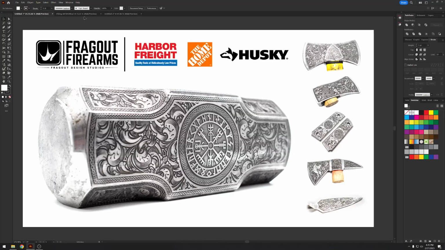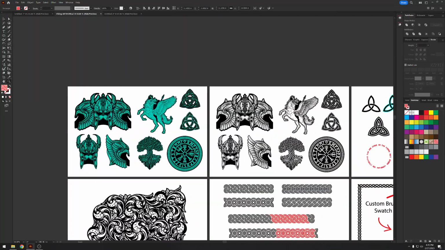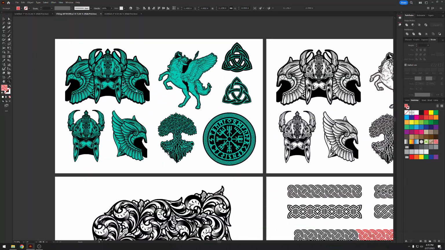Also, I have a tutorial on how to use, I call it the stacking method, how to use stuff like this.